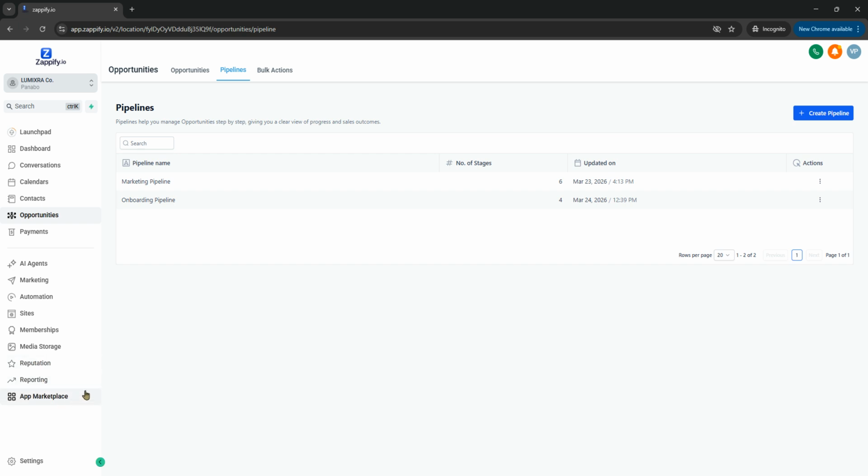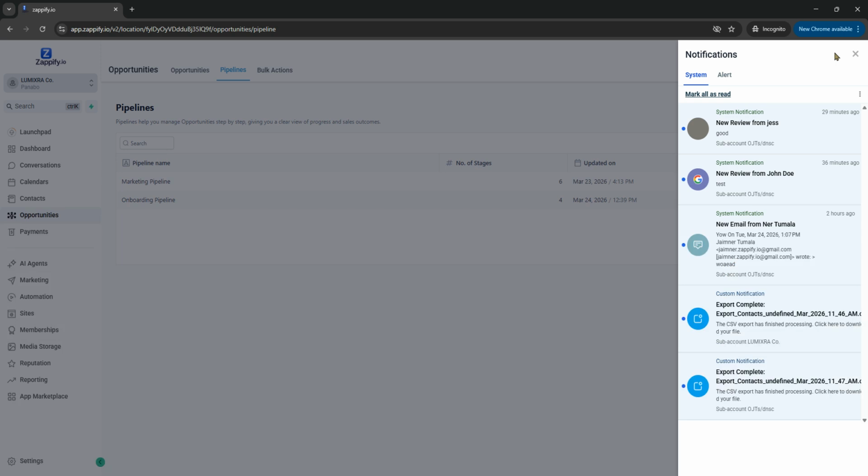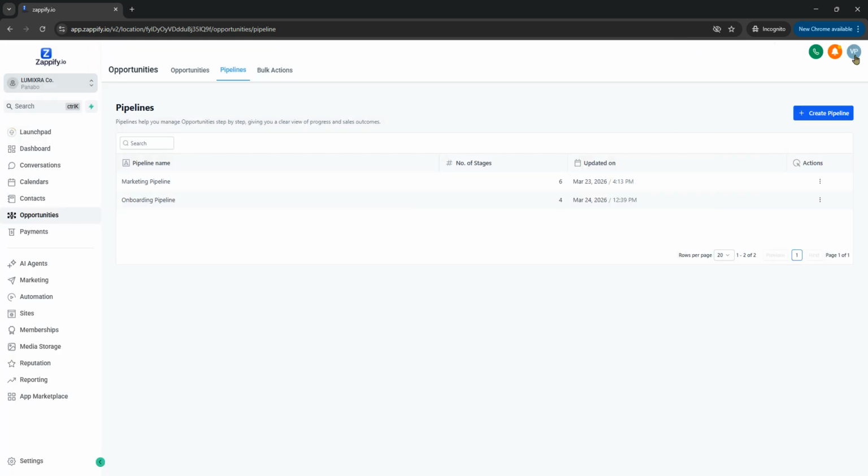So, familiarize yourself with the top bar. It shows notifications, your profile, and the quick settings. And spend time clicking each menu item to get a feel of where everything is located.